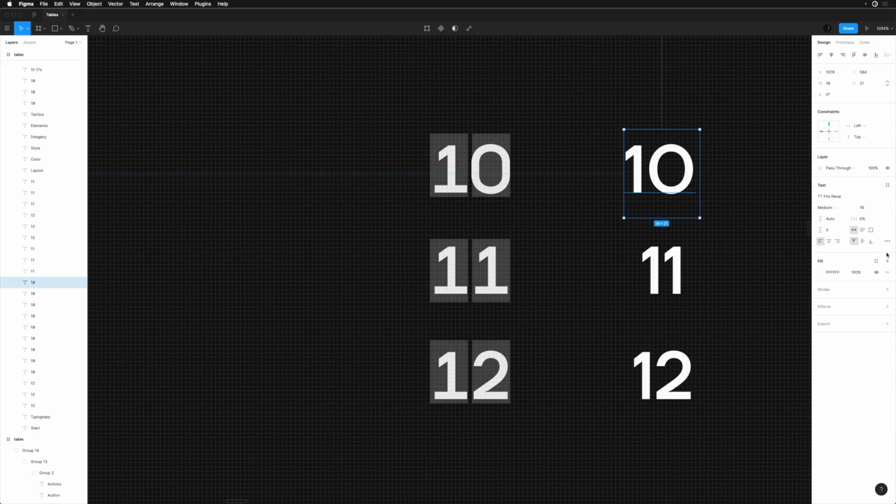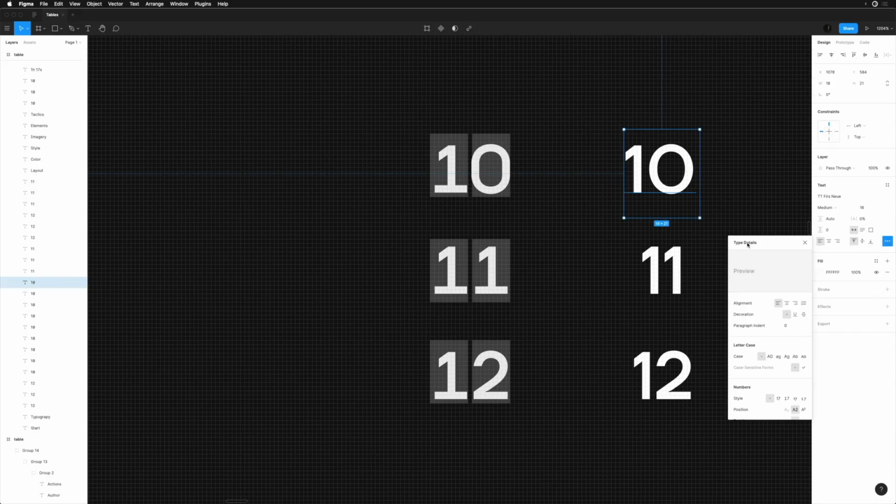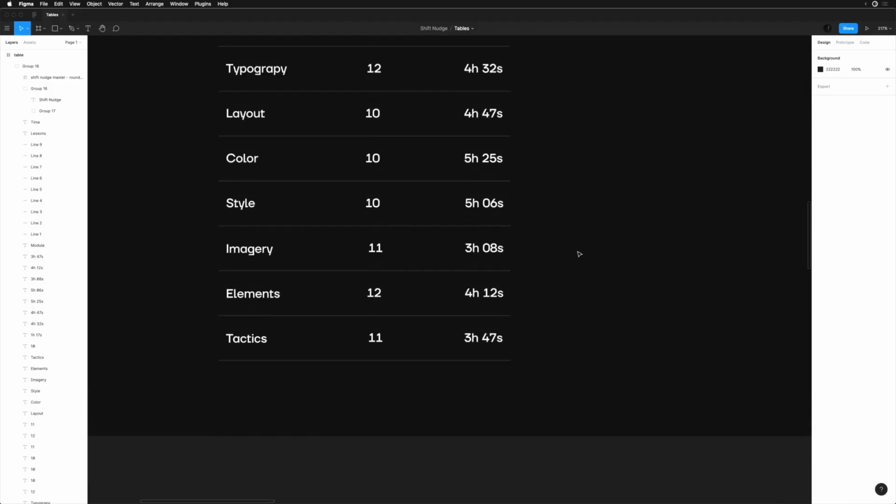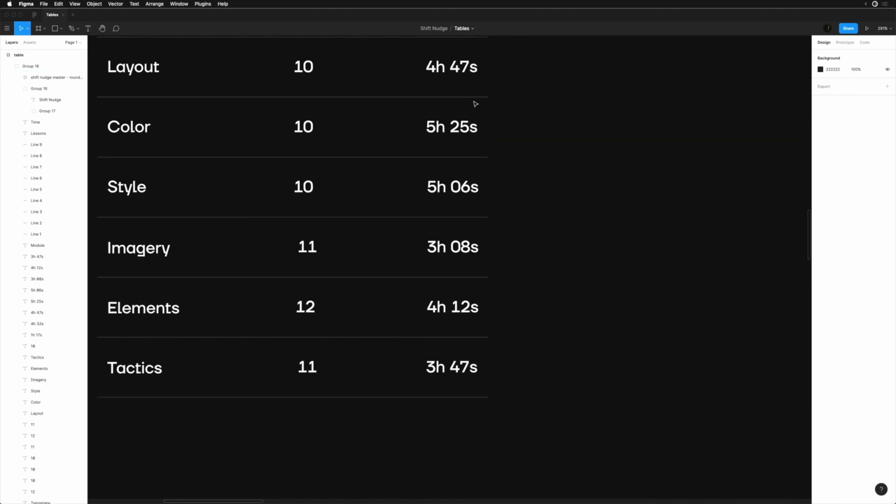And again, you'll have to find a font and make sure that that font supports tabular numbers. This font does, and you can activate it in that kind of ligature panel, or whatever this is called over here, the type detail panel. So you can activate that, and that's going to create much more scannable numbers. It will create a nice monospace version of those numbers, and it works really well inside of a table. And I've done the exact same thing here with the hours and the seconds.